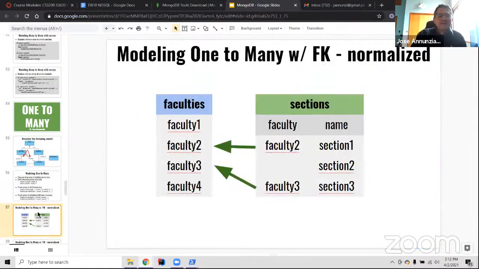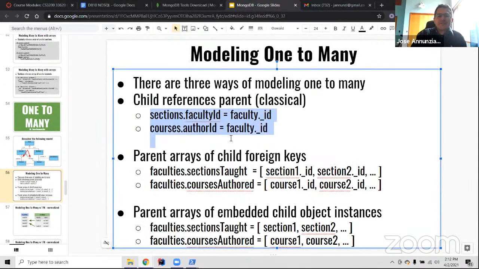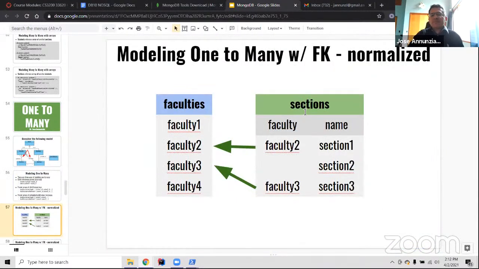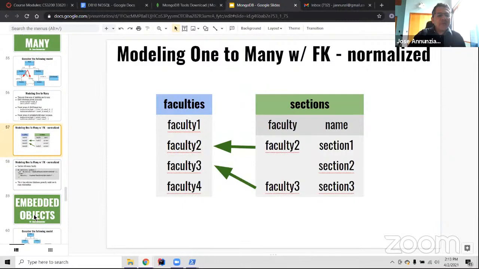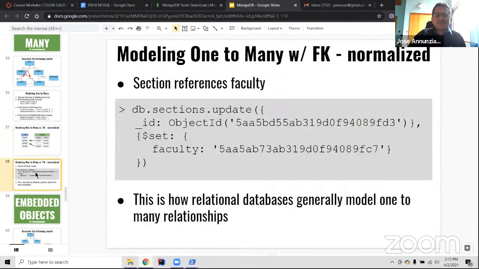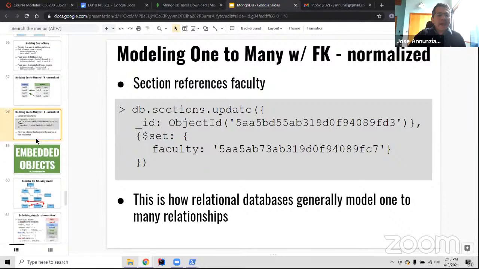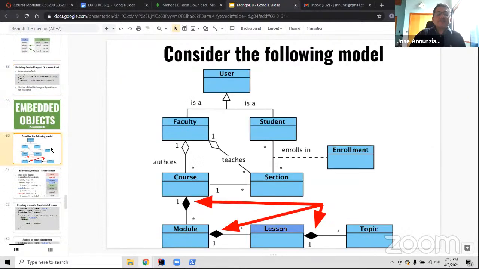Okay, let's look at this first one right here, this option. In that option, this is the classical way of implementing a normalized database, where you have the children pointing to the parents, saying that that section is being taught by faculty 2, and this other section is being taught by another faculty. This is the classical way you would implement it in relational databases, and you can absolutely implement it here with non-relational databases. But now we have the option of implementing an array.